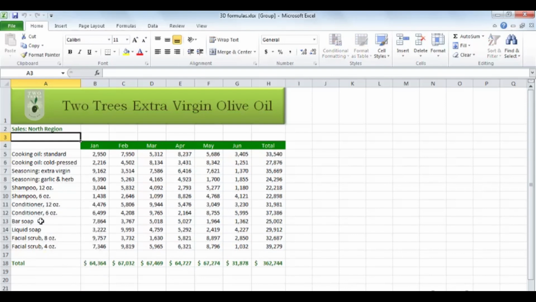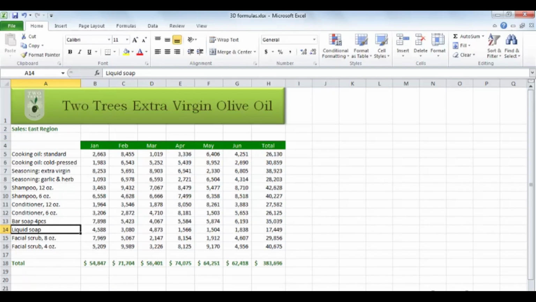Now, in A13, double-click after the word soap, so you have the cursor, type a space, and I'll type 4 pieces. You could abbreviate that if you want, and press Enter. Well, I did that on the north sheet. Click the other sheets, and you see in the south, the east, and the west, it's now all changed to bar soap 4 pieces. Well, what we also want to do here is get a summary of all 4 regions in this first half of the year.